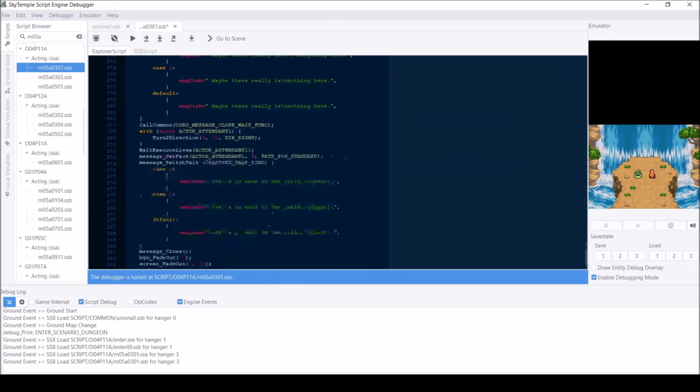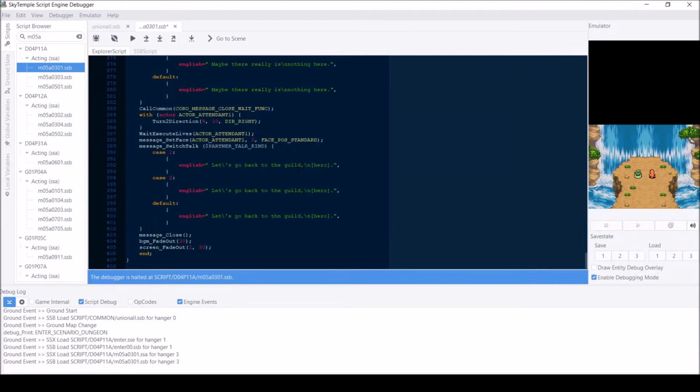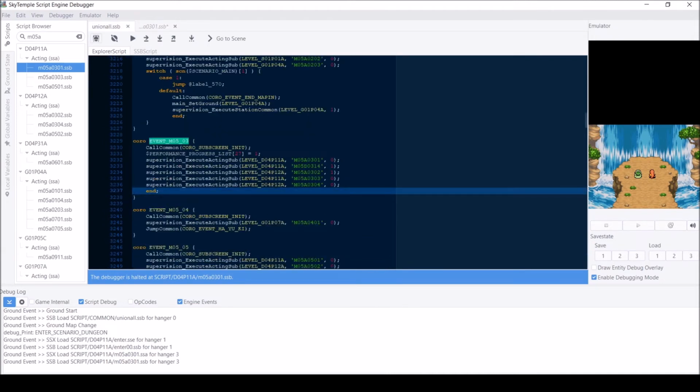And with a scroll down through the rest, we can see that is pretty much it. Another BGM fade out, screen fade out, and then end, which returns the game to union.ssb, which, as we know, is going to redirect us to mo5do314.ssb.